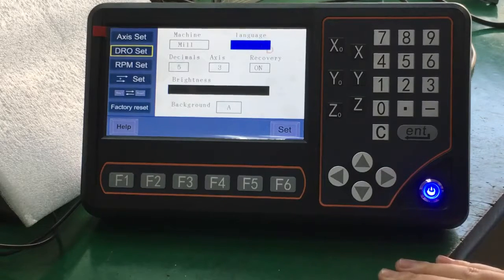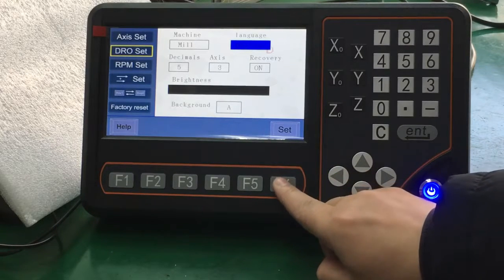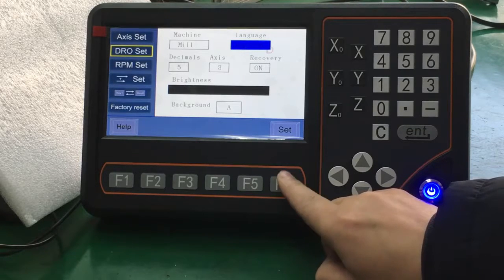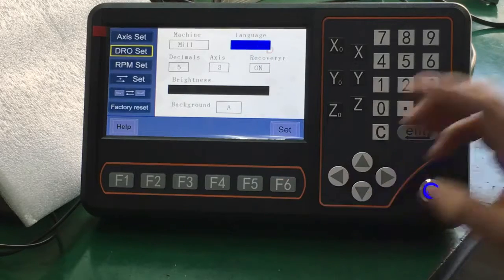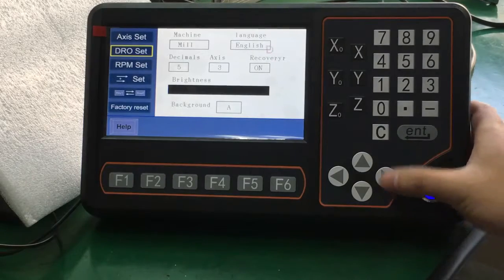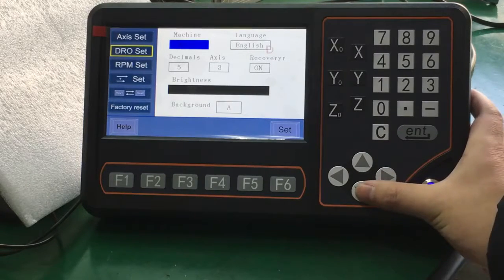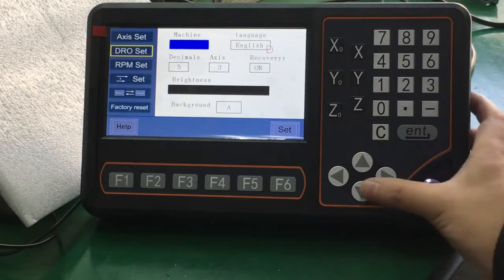We have a lot of customers in Brazil or Portugal, I forgot. So we have just two languages available. The first one is English. The next one is the language of Portugal. No, English. And what we also have is something like decimal, X, or rotary encoder.